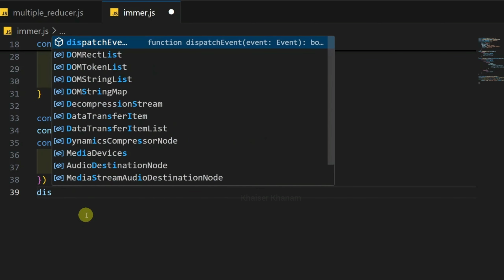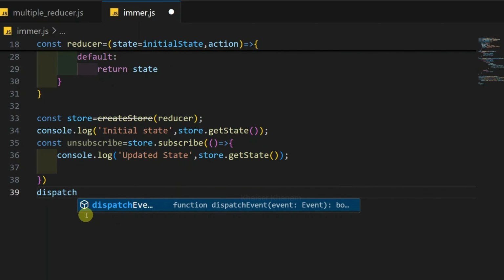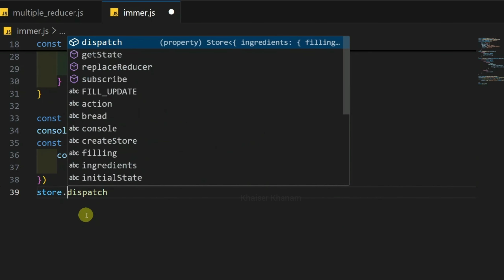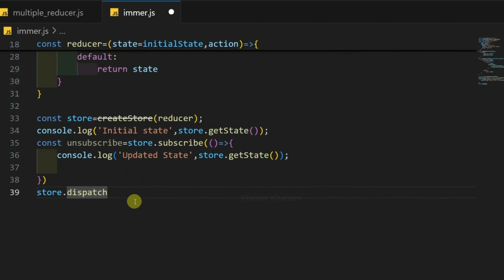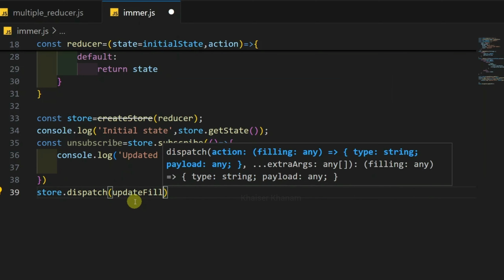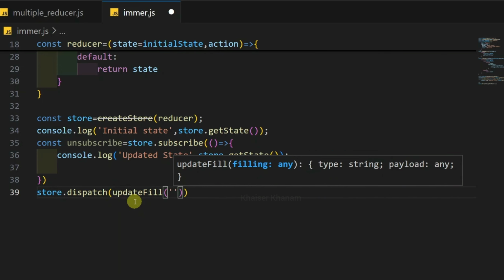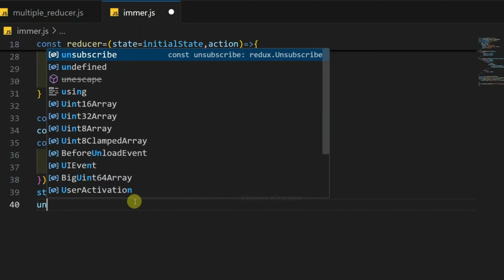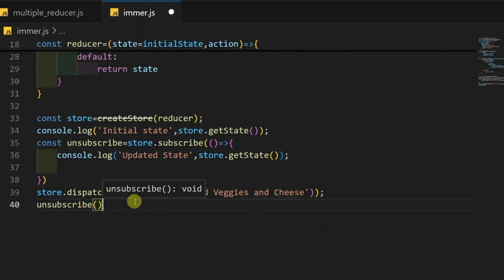Now below this I'm just going to dispatch the action, and this dispatch we get from store. So here I will write store.dispatch, and inside this I'm going to pass updateFill. This is nothing but my action creator. Inside this, now I have to pass the argument. Here I will write grilled veggies and cheese. And finally, I have to unsubscribe from my store.